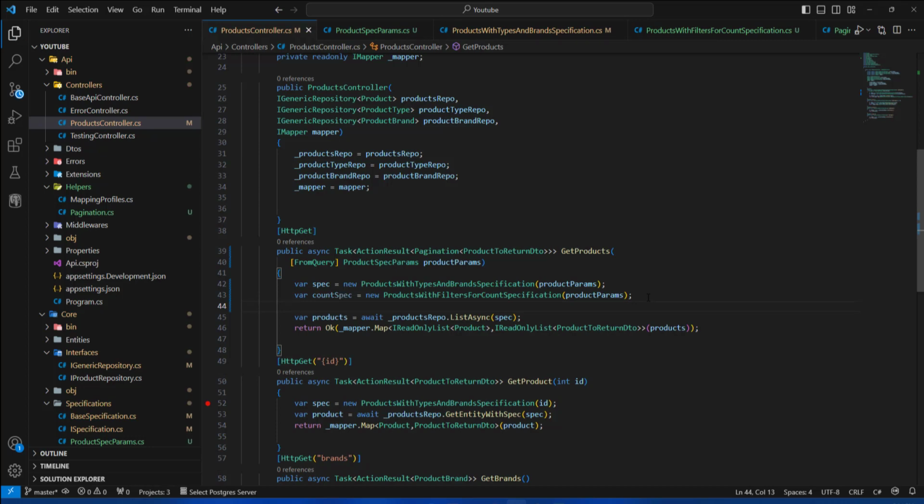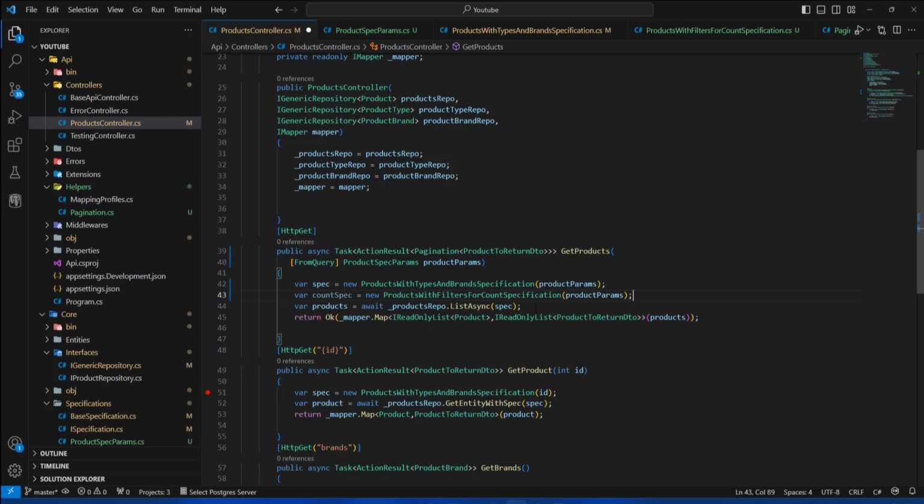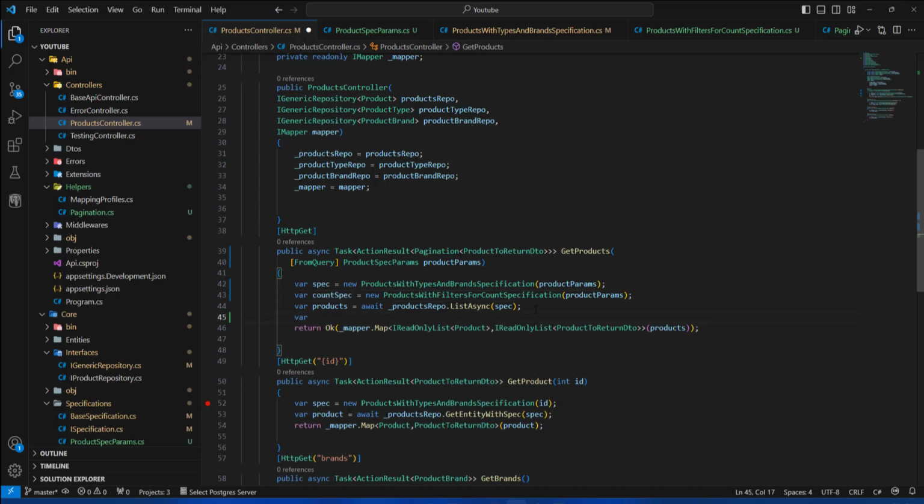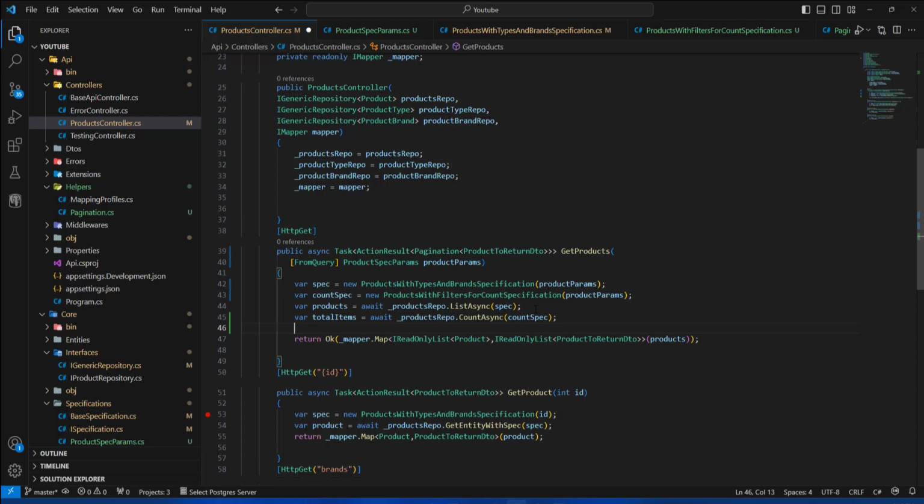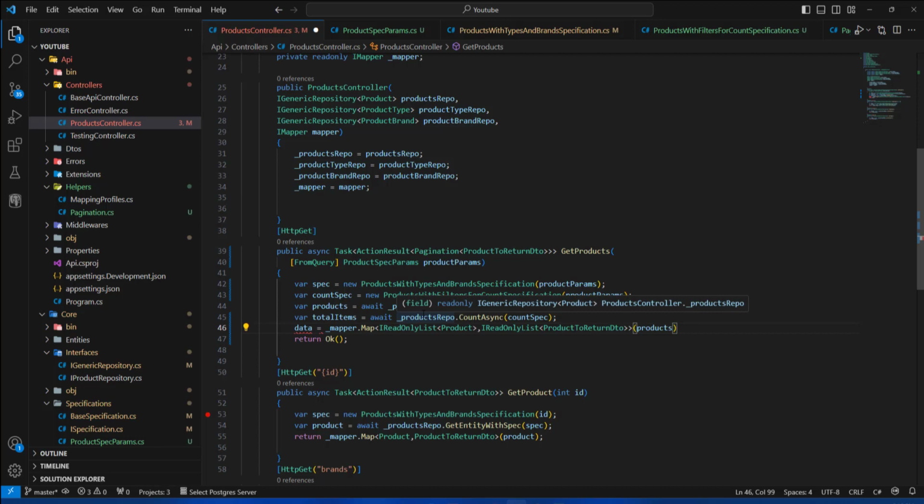After now getting the products, we can go ahead and say var total items. And in this case, I'm going to use await, product repo, count async, and I'm going to pass in now the count spec. Also, I'm going to say that the data is going to be, and I'm going to cut this from here and paste it here, and it will be now the equivalent of the data that we're going to be getting.